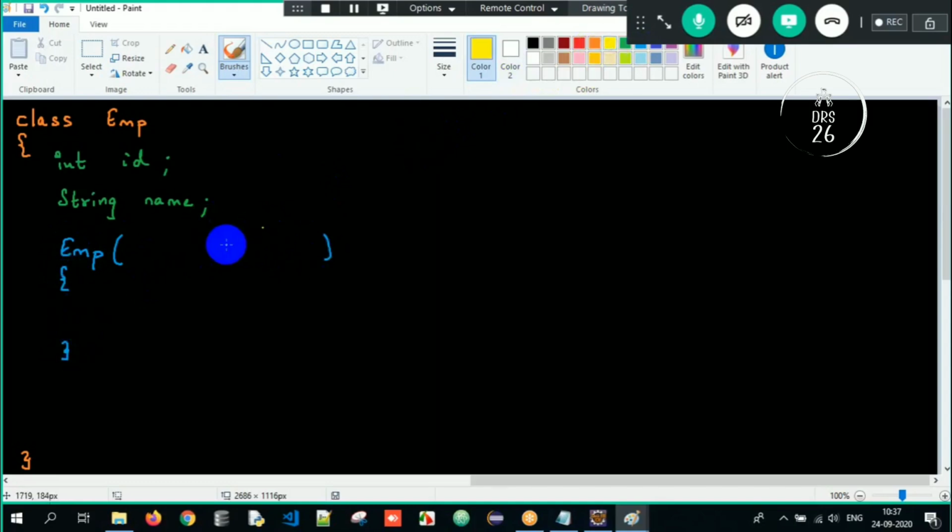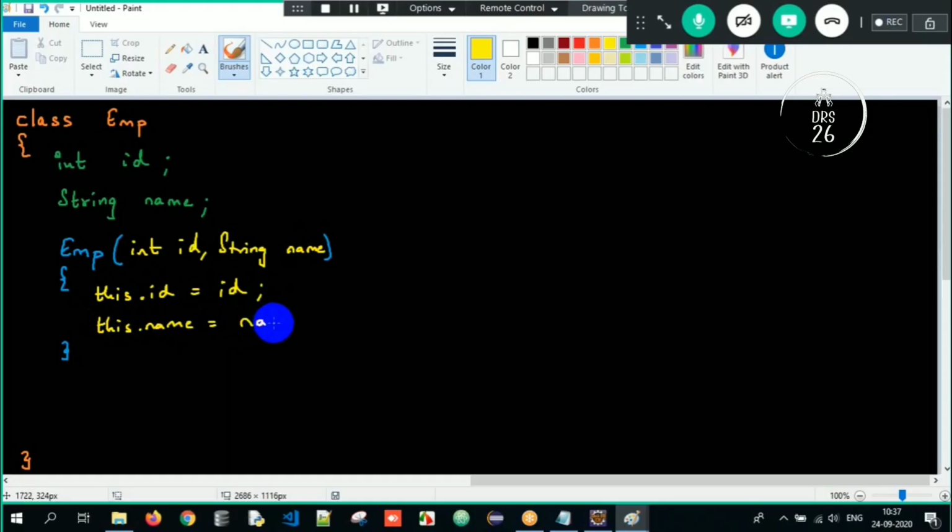So the constructor should also accept the id and the name here. Okay, so now what am I supposed to do? this.id equals id. This is the job of constructor initialization, and this.name equals name here. I am initializing it. Now, if I have not overridden the toString here, I will always get the fully qualified class name, correct? The string representation.